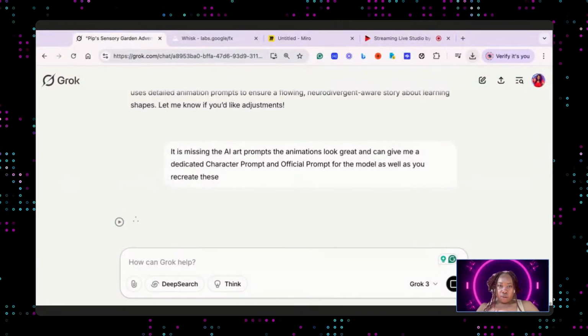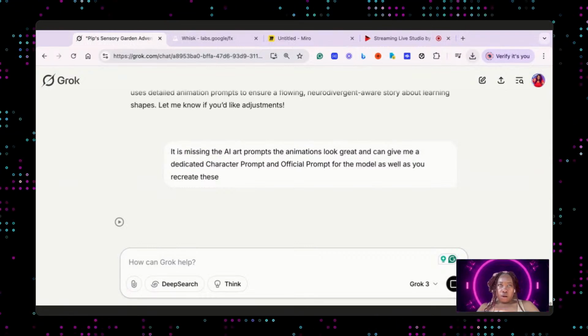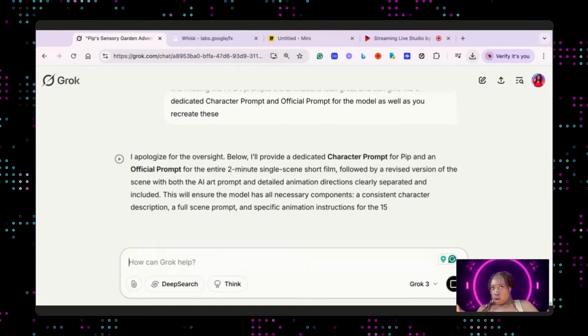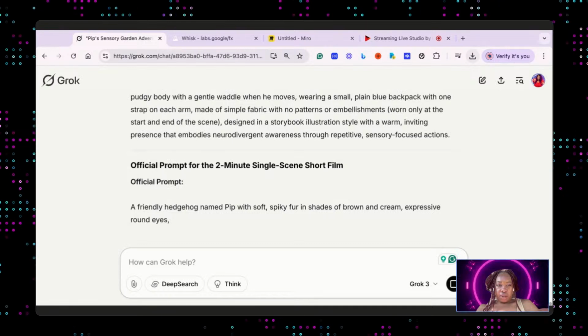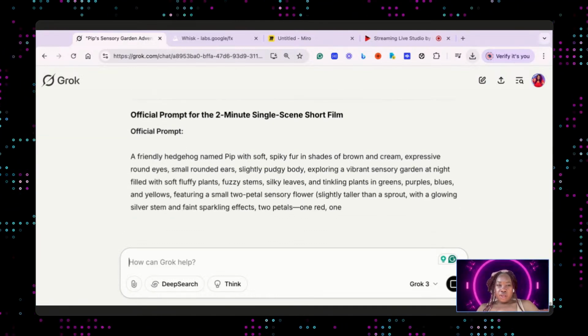So we're getting prompts together. It gave me the animations, but it didn't give me the art prompts, because Google Whisk is AI art images that can be animated. So we need the art prompt first before we get the animation prompt.